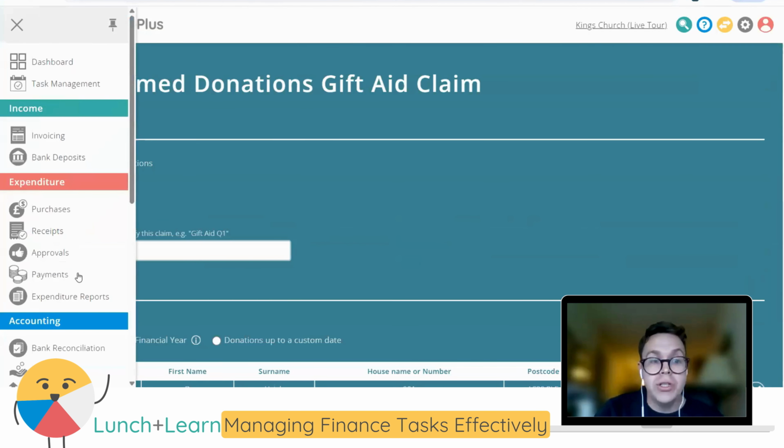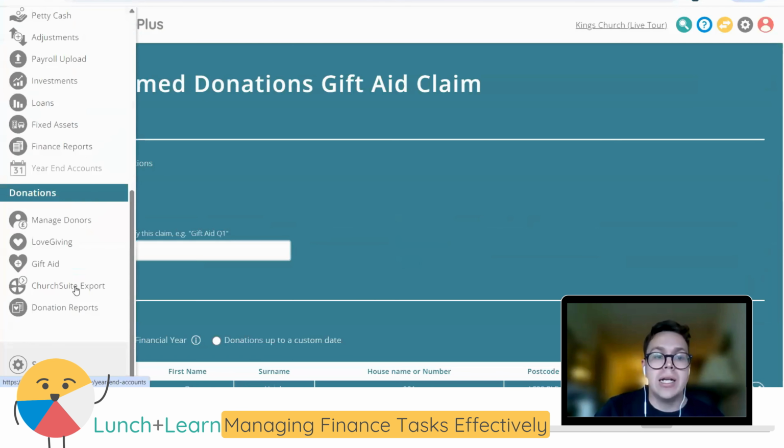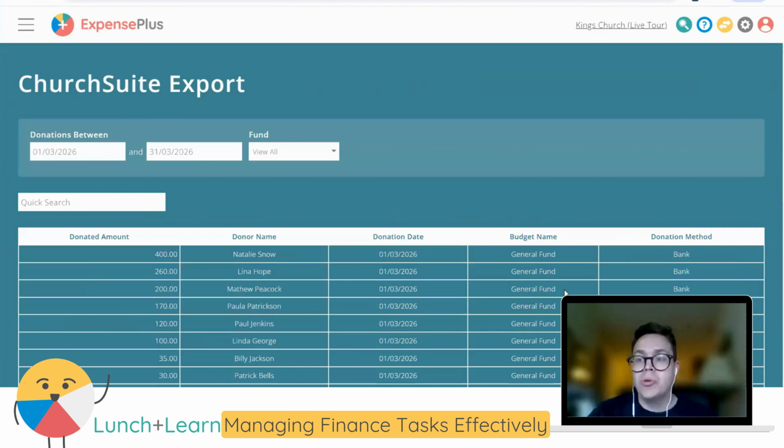Alternatively, if you use ChurchSuite to claim gift aid instead of ExpensePlus, that's absolutely fine. You would instead, on a monthly basis, come into our ChurchSuite export module, and you can export your donation details directly from ExpensePlus into ChurchSuite in order to claim your gift aid there.